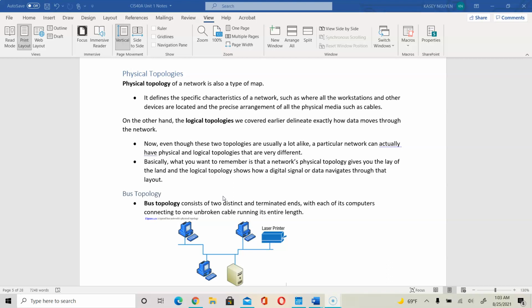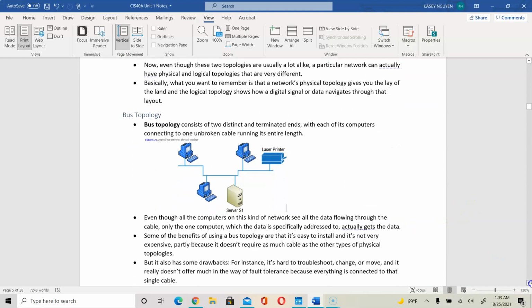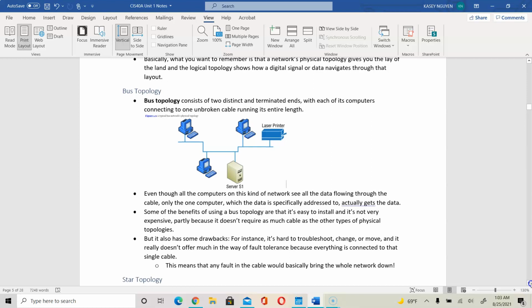So logical topologies would then indicate how data is going from one location of the network to another location of the network, or leaving the network. Now there are some common types of topologies that you will need to know for certification and for this course. First, that will be a bus topology.